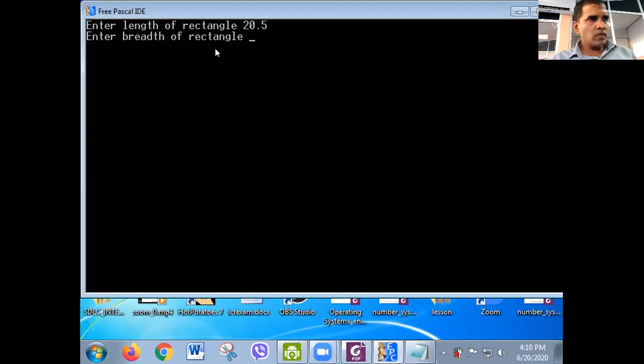So now it asks the breadth. Let me type 10.5 or something. Okay, so when I press the enter key, this will be saved in BRE. Then the next line works. What is the next line? LEN asterisk BRE. So both will be multiplied and the result is saved in area.